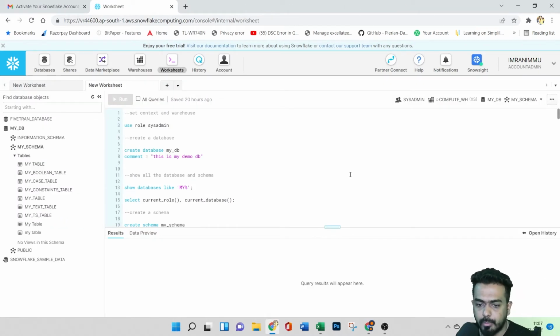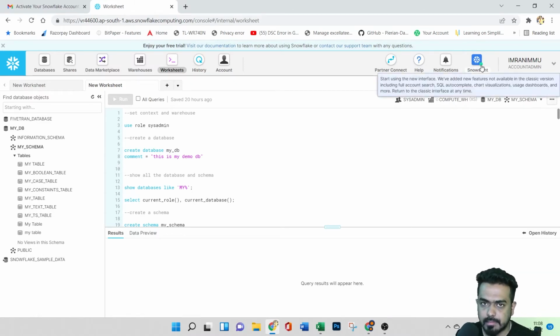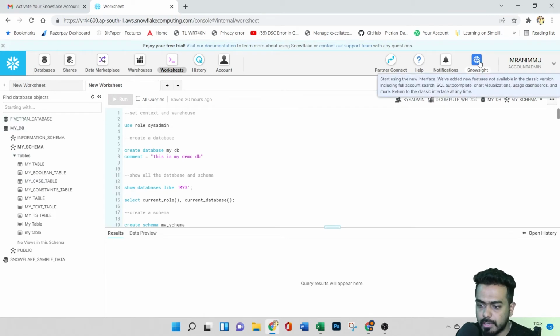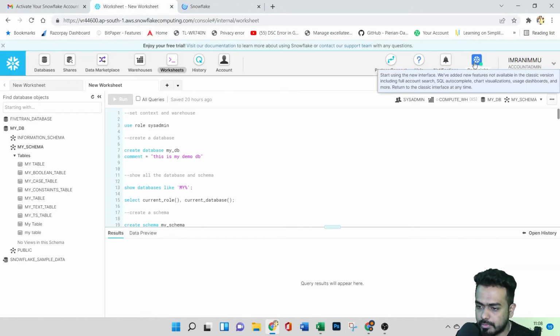Hello everyone, welcome back. In this video, let's explore Snowsight. In the previous video, we saw the classic web UI. This is the new web interface. Once you have logged in, you can see Snowsight over here. I'll click on this. When I hover onto this, you can see here.